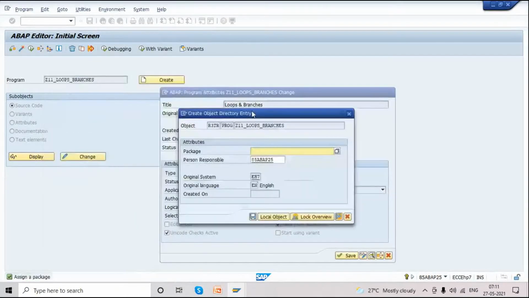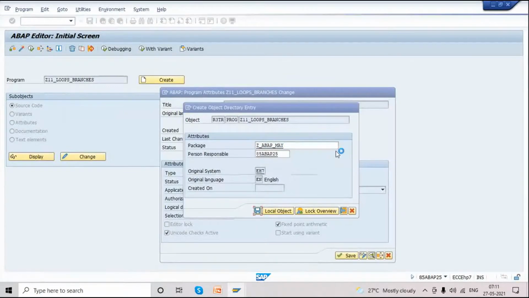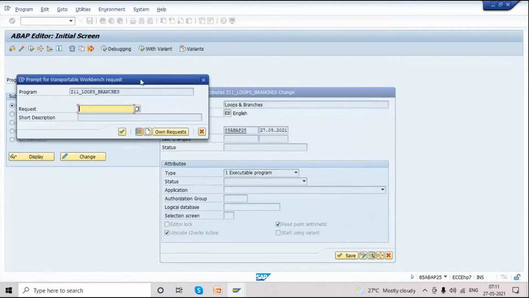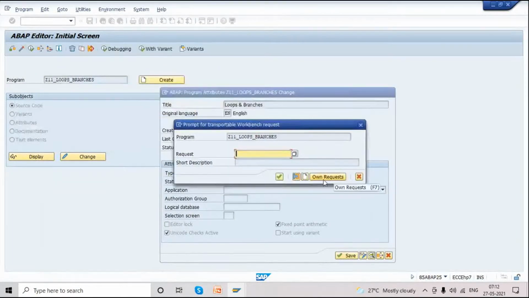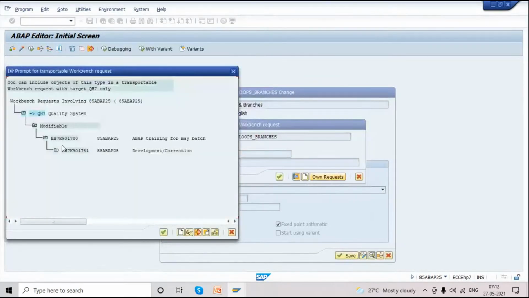By default, package and transport will come for every object. We have to select our package. Okay, so ZABAP me is our package name. Click on save, and the object will save at the package level, and immediately it will ask for the transport also. Transport we are using for movement of objects across the landscape. Okay. So select our own request. Okay, 780 is our transport number. Select this, click on continue.